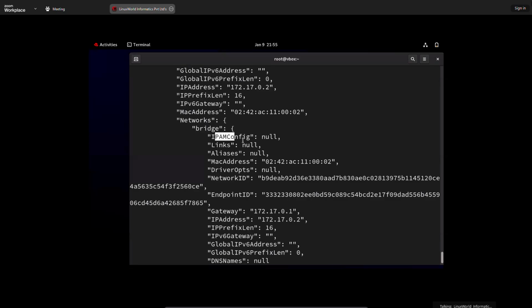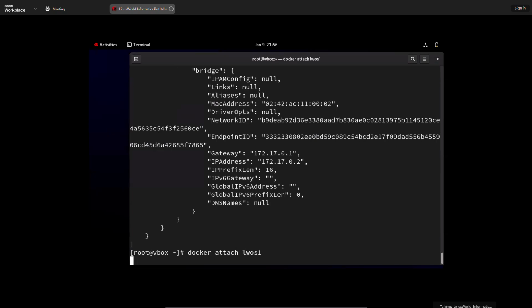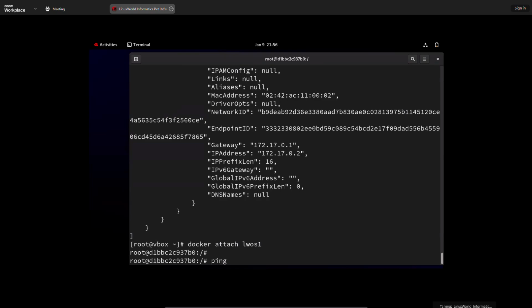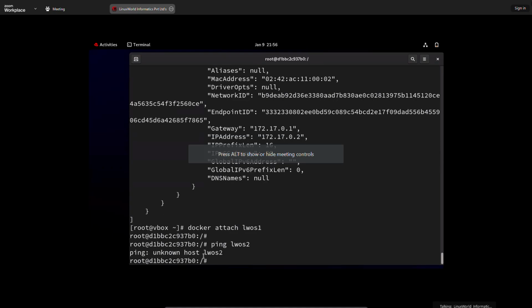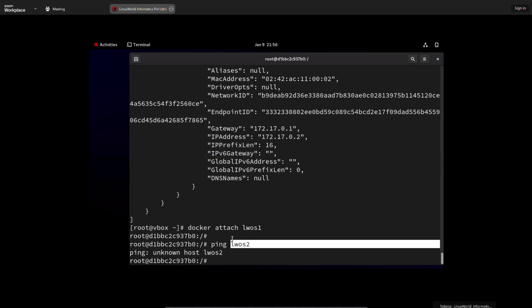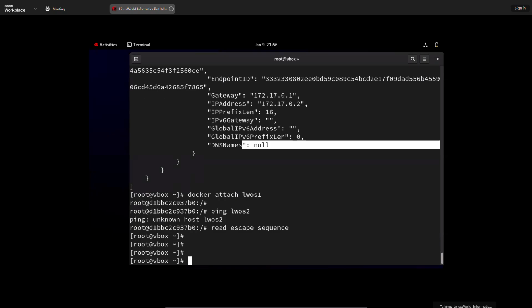And here we have IPAM configured as null. They will take the IP from DHCP, but the DNS name is null. That means from one of the containers, let's say OS1, if you try to ping the other OS with the IP address, it works. But if you try to ping the other OS with the name, it is unknown, because there is no one to convert the name into an IP address, because there is no DNS. So the default network has some extra capability you can achieve.